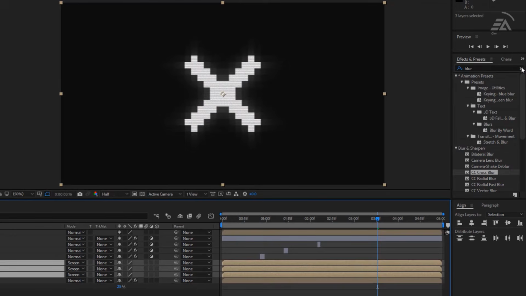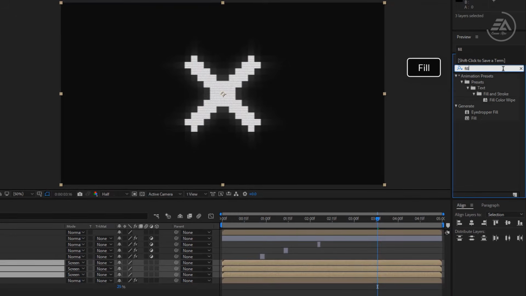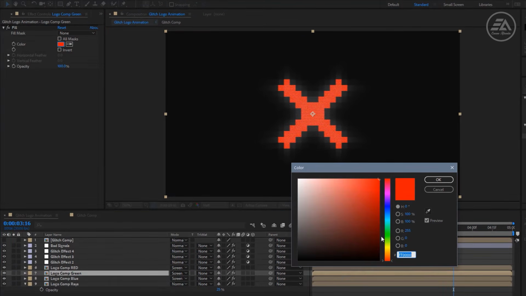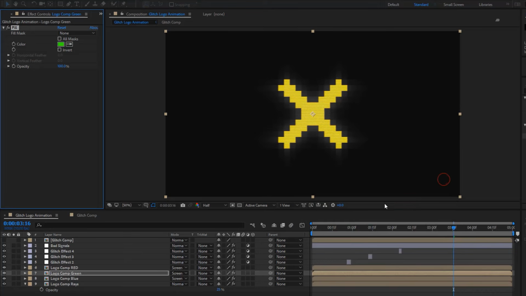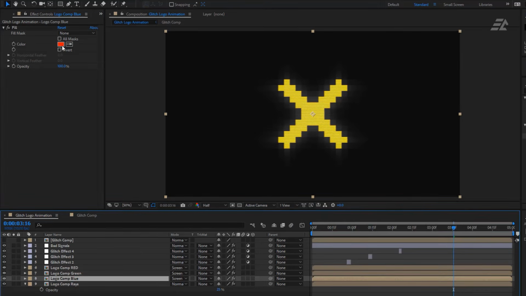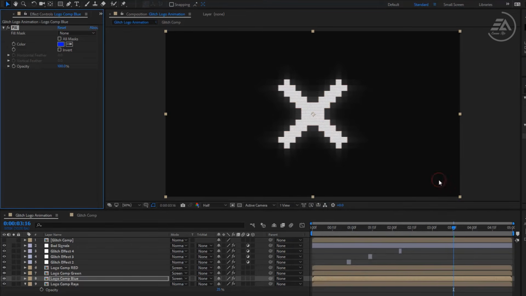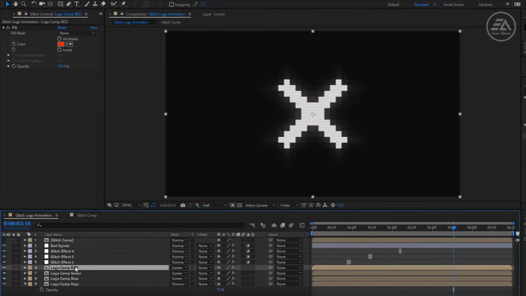Now go to the Effects and Presets, and search for the Fill effect. Then apply it on the layers. Now select the green layer, and change the color to green. Again select the blue layer, then change the color to blue. Select the logo comp red, and go to the starting of the glitch effect.